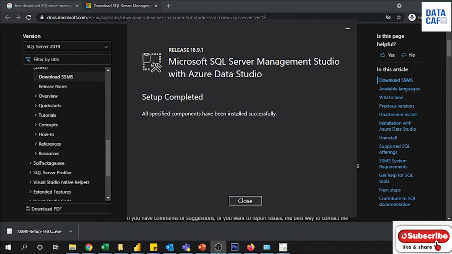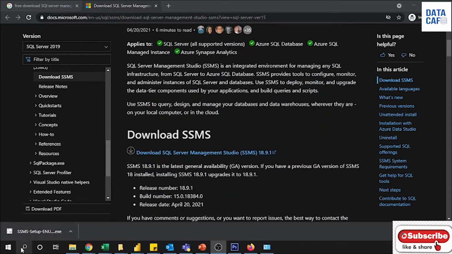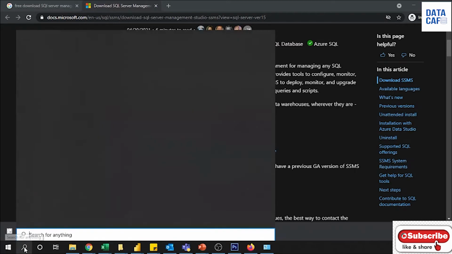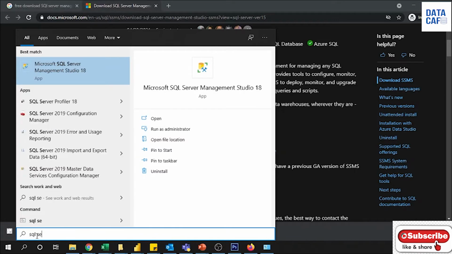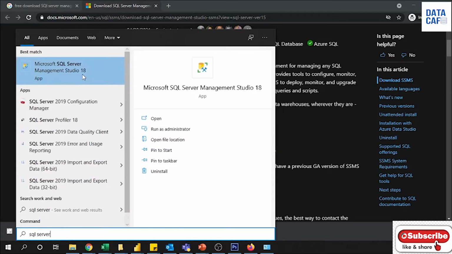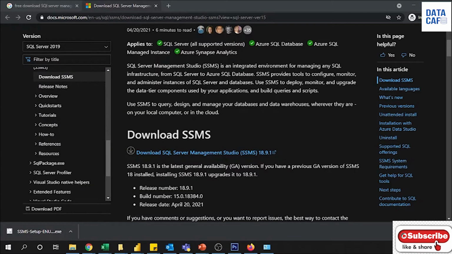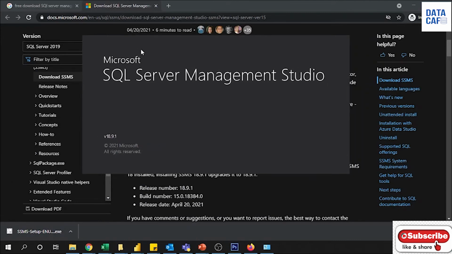Now we have successfully installed the SQL Server Management Studio with Azure Data Studio. So setup has completed, and you can click on the close button. Then you can open the Management Studio by searching in the search area. SQL Server, you can see this is the software we have installed earlier. So click on this menu, then it will open the SQL Server Management Studio 18.9.1 version.